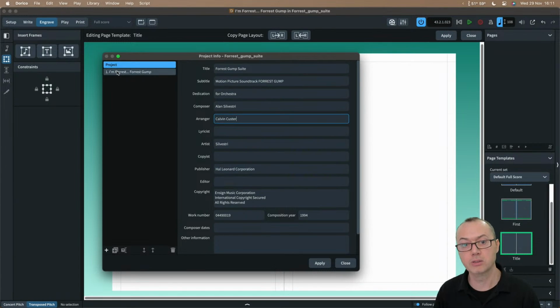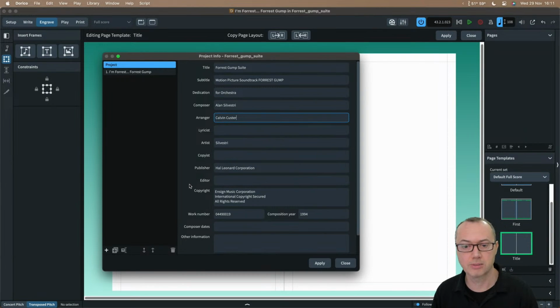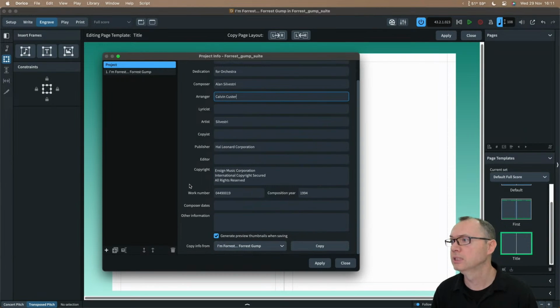There are also fields for each flow if you want them. I'm just going to use the project ones at the moment, because I'm going to be doing this title page for the project as a whole.